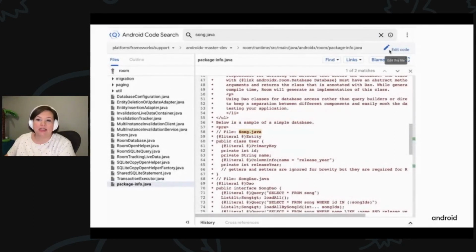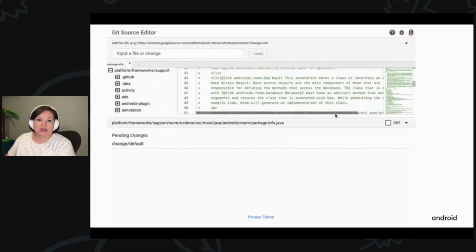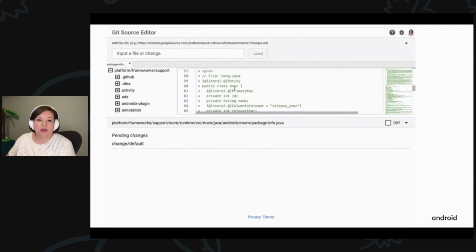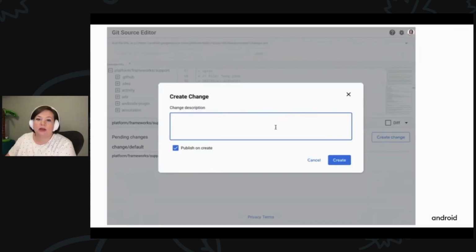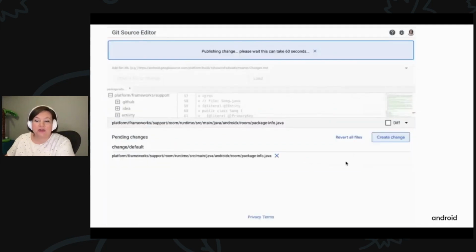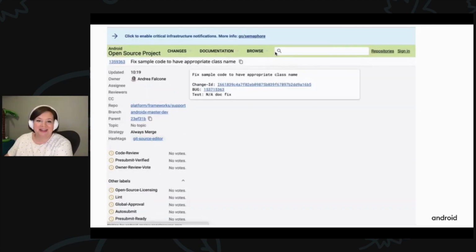So let's take a look at what it looks like to make a simple change using the Git Source Editor. After clicking on Edit Code, you can go through it and make the code modifications. You can make them in multiple files and include them in the change. When you click on Create Change, you're given a description box. This is your commit message, so be detailed and include the bug stanza and the test stanza that you have fixed and tested. After you submit the change, you'll be taken to Gerrit, where you can start the code review process. There it is.